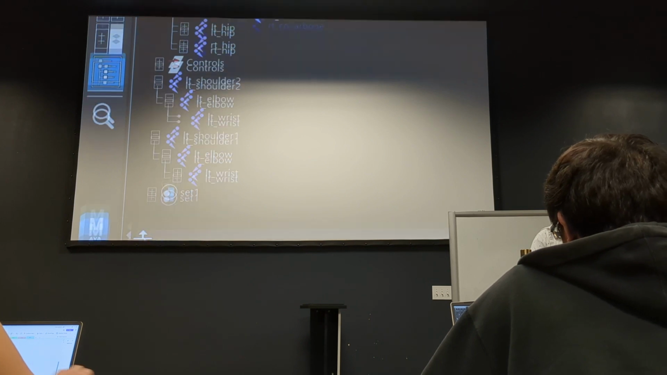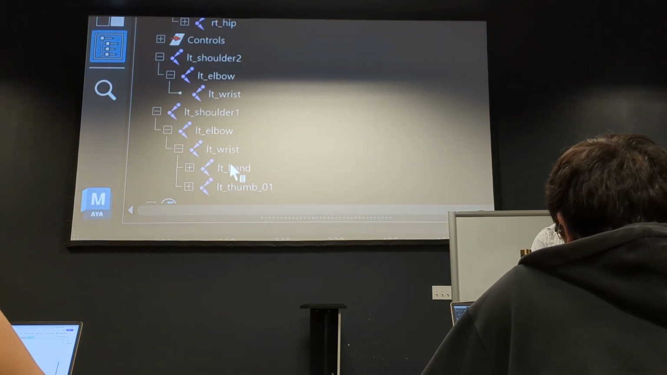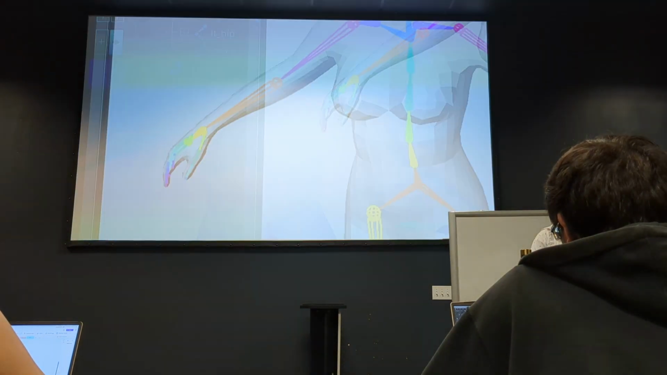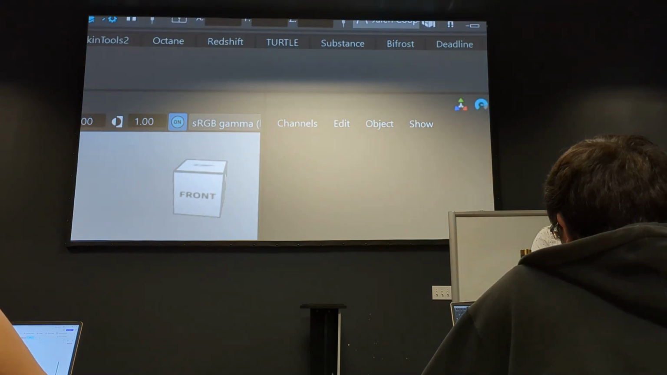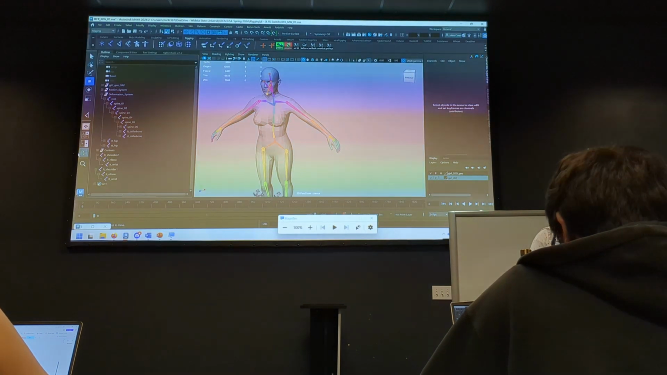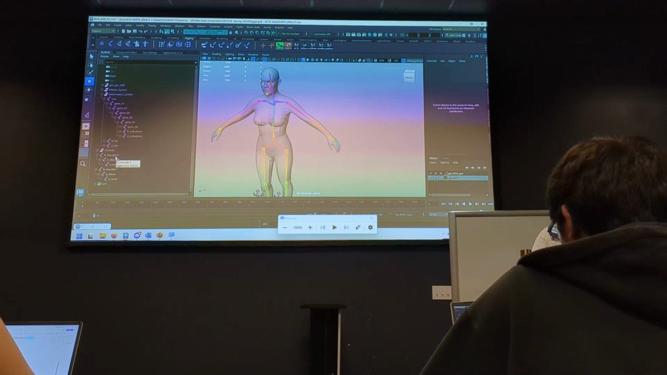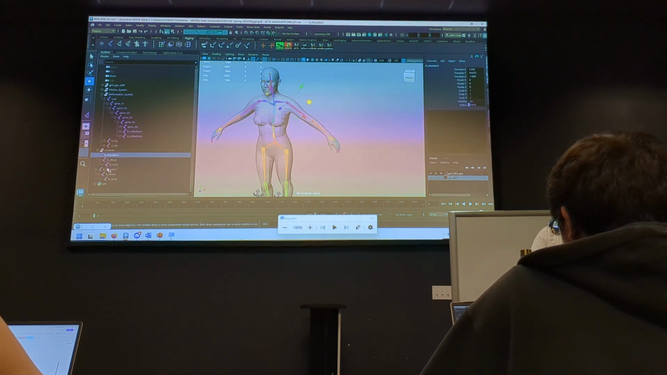But again, I'll make sure that I don't have anything underneath my LT wrist for these duplicated chains. So we delete the hand and delete the thumb of the new ones that you created.